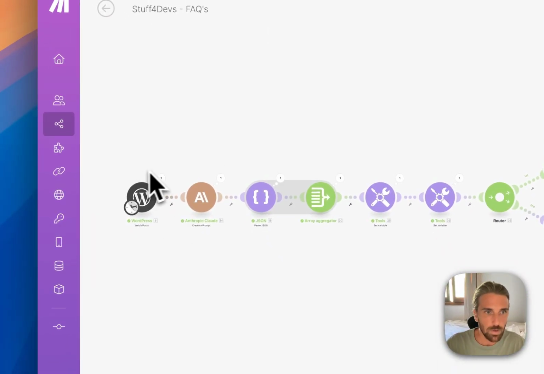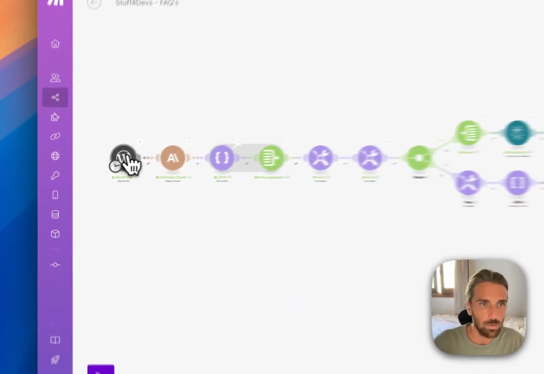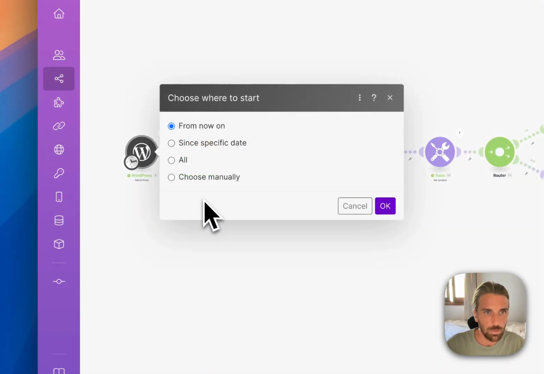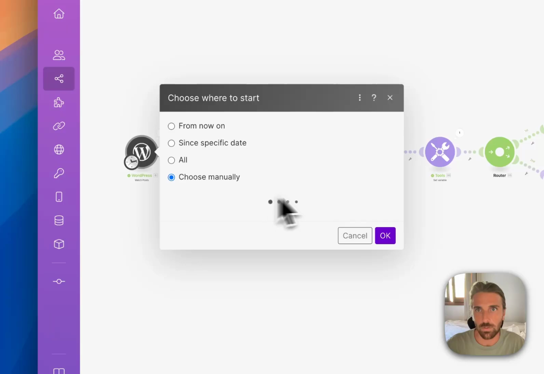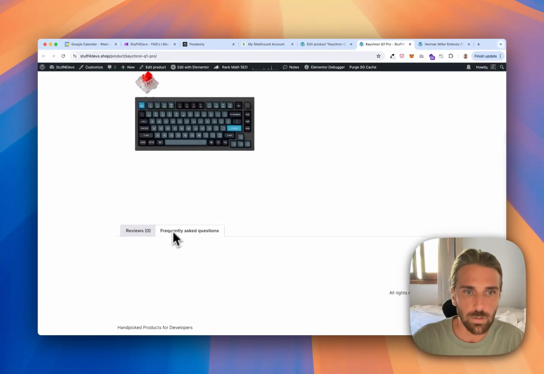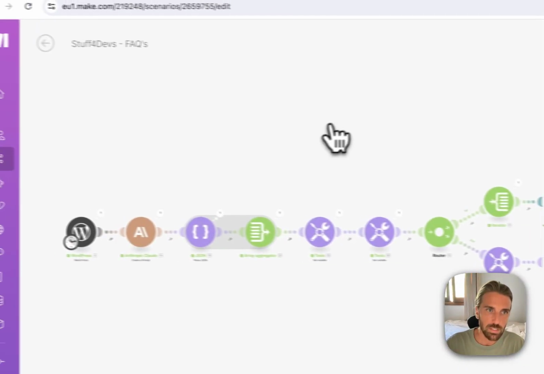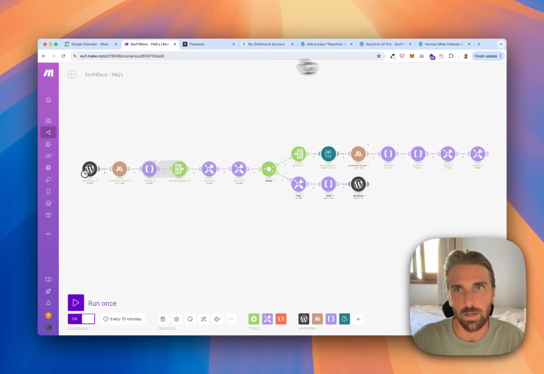In the last episode, I showed you how I connected WordPress modules in make.com to the WordPress REST API. So from here, I can, for example, choose manually a product, which is going to be this Keytron Q1 Pro keyboard, which doesn't have frequently asked questions yet. The purpose of this automation is that every time I add a new product to my WooCommerce store, this complete automation starts and the product page is automatically enriched with frequently asked questions.